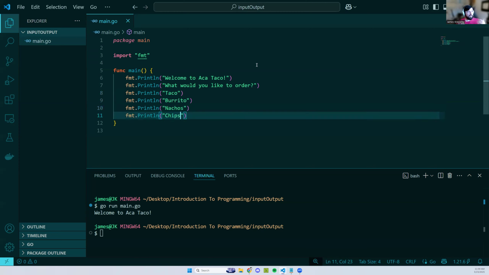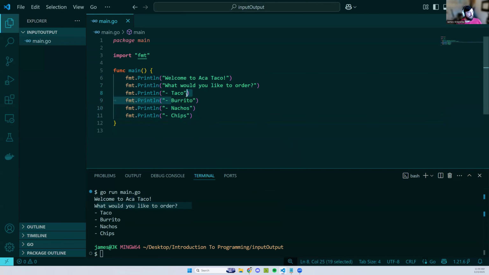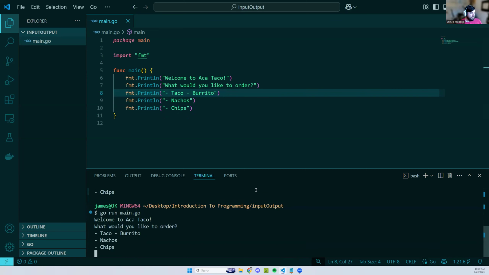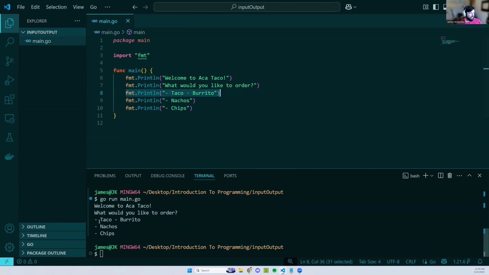Let's run this and see what happens. go run main.go. Yeah, that looks pretty good, right? It's got welcome to Akataco. What would you like to order? Taco, burrito, nachos, and chips. So I can do fmt.Println all I want. You'll notice that every time I do one of them, it does a single line, and then I do the next one and it does a single line. Each one of these is its own line. If I wanted burrito and taco on the same line, I could just put them in the same statement, the same instruction, and they'll show up together. But I don't. I do want them separate, as different options so it's not confusing. And so I can do all these all I want.